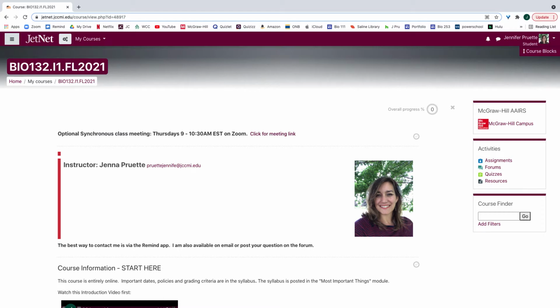The first thing that you will see when you come into your course is your section number. This is found in the top left corner of the JetNet page. In this particular example, it's section I1. This is an important thing to remember, and please make sure to include it on all of your communication with your instructor.